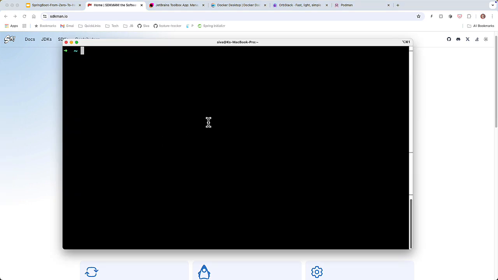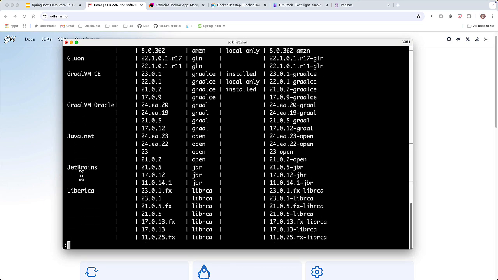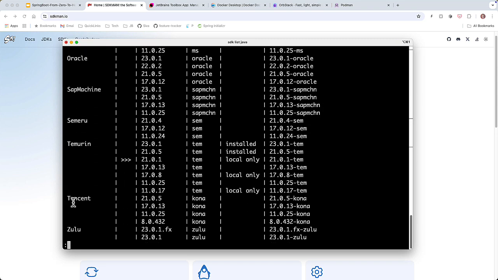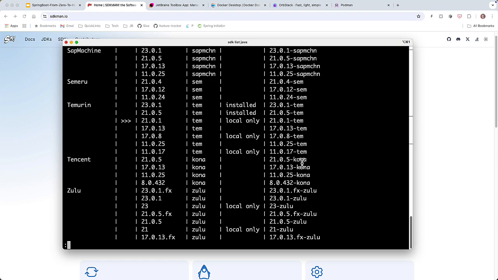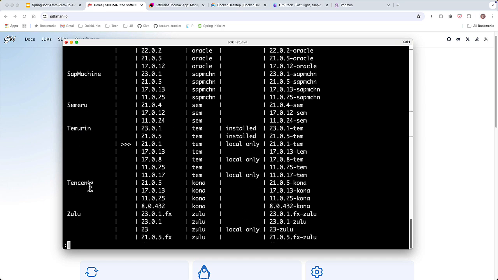So here, if I go to my terminal, I can see the sdk list java command will show all the available options for installing JDK. So here you can see there are different vendors that provide JDK distributions. Here you can see there is Corretto, GraalVM, Oracle, JetBrains, Microsoft, Temurin, Zulu. So there are different vendors and they also provide different versions of JDK. So if you are not sure which one to use, I would say either go with Temurin or Zulu and then pick whatever version you want to use.